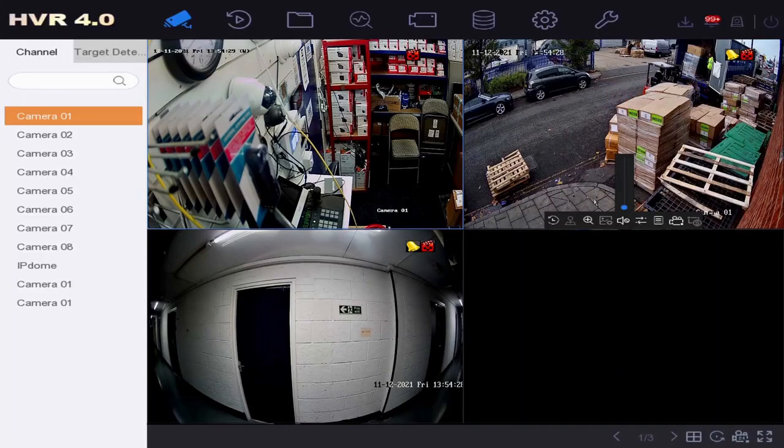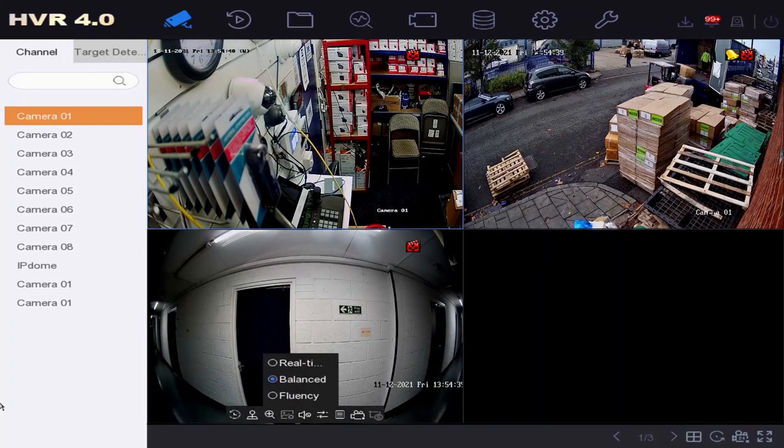Okay, so we're now on our DVR. We're going to go ahead and add the camera as an IP camera. If you don't know, most 4-channel DVRs can have 2 IP cameras added, 8 channels 4, and so on. So we're going to go ahead and add the camera now.